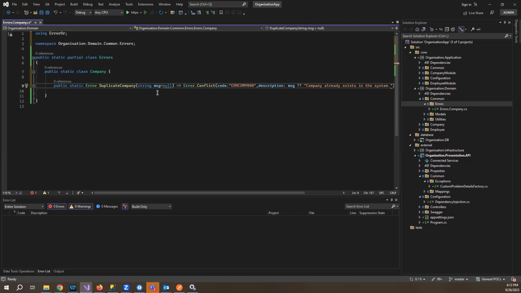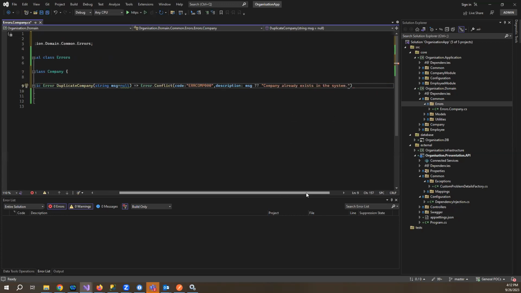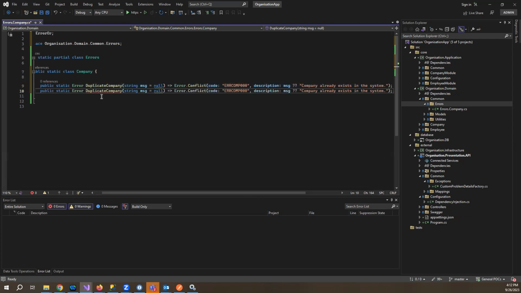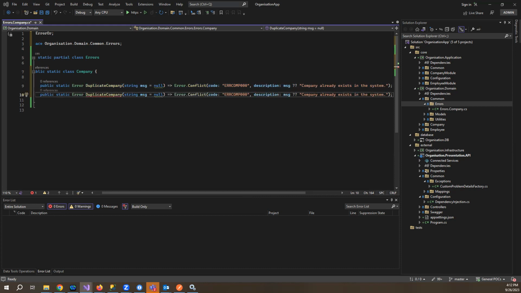Yeah, so if nothing is passed here, it will just give "this company is already existing in the system." Now let's add another one. We had another one for in case a company is not found, so you can just add another entry here. Create another method in this class, but this time I'll name it CompanyDoesNotExist.